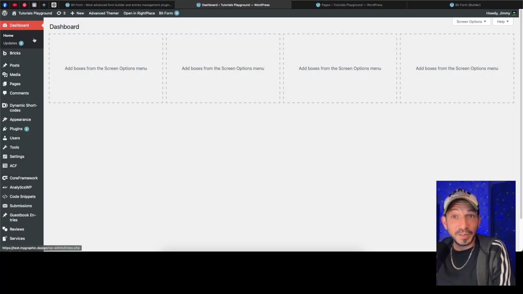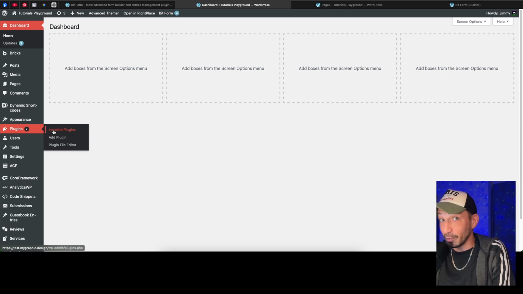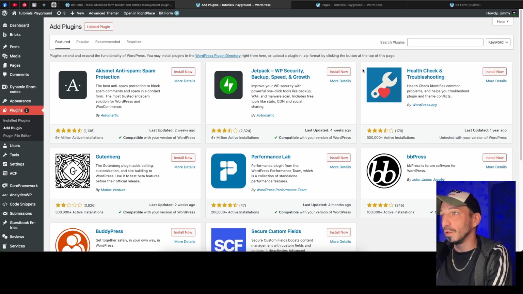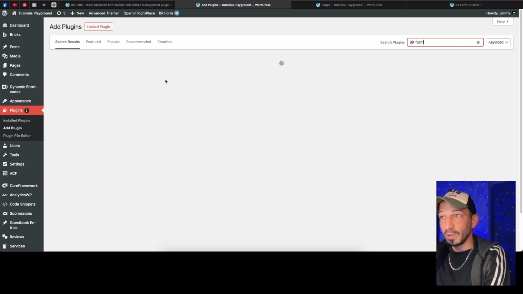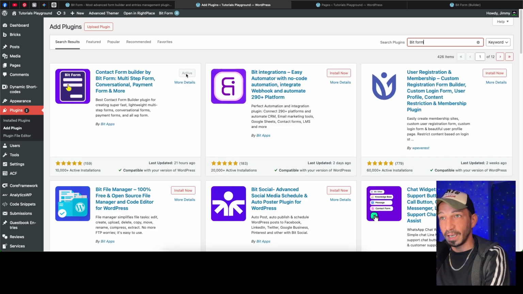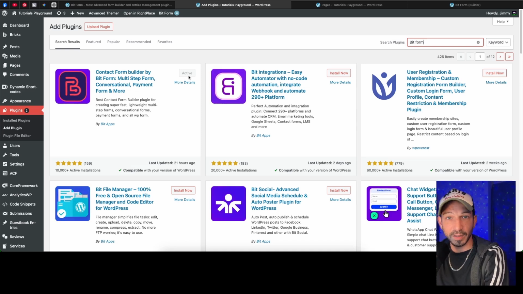First, you will have to install the free version of the plugin because this version comes with a free and a pro version. You can go to add a plugin and then look on the search bar here to have the Bitform. Once you found it, you can just click on install now and activate it. As you can see, mine is already done.